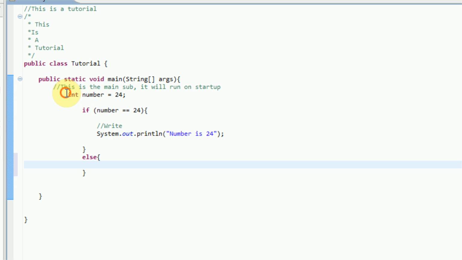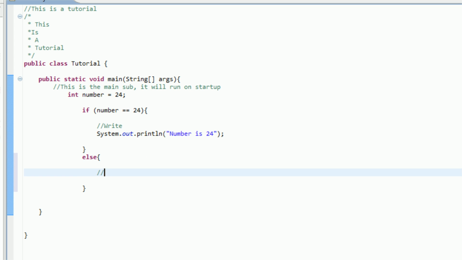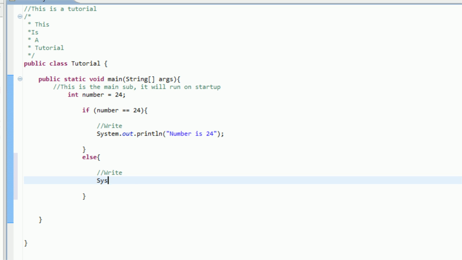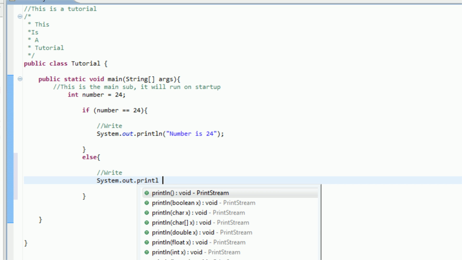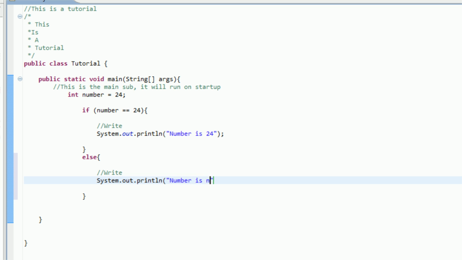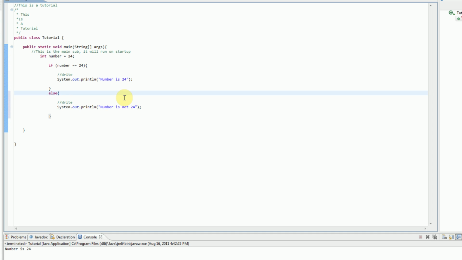And then we've got an else statement right here. So we're creating an integer with the value of 24, and if the number is 24, then we're doing this. However, if the number is something else, then we're doing what is inside this else statement, which is writing. And this time we're going to write system.out.println number is not 24. And then we're going to use a semicolon to end the line. And this is a very simple application in Java. All we're doing is just using basic integer values and if statements to determine whether or not the number is 24.